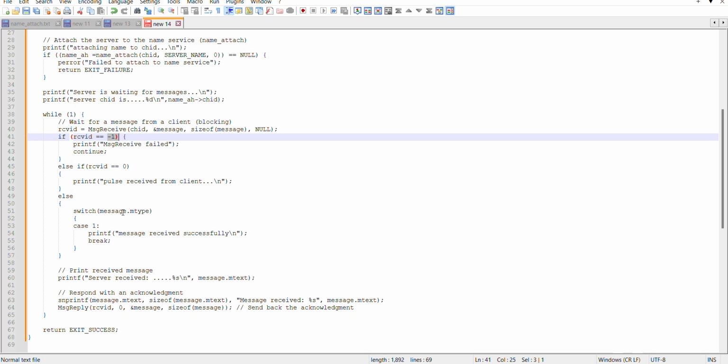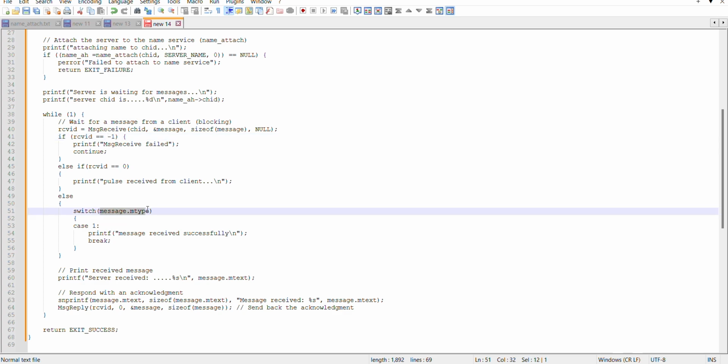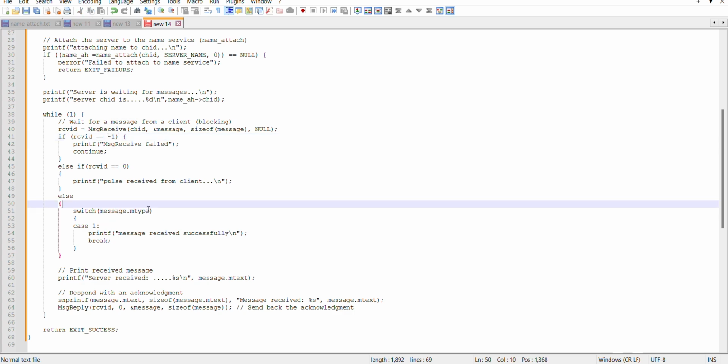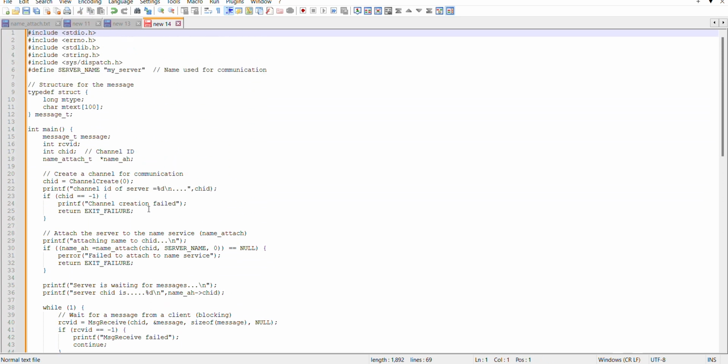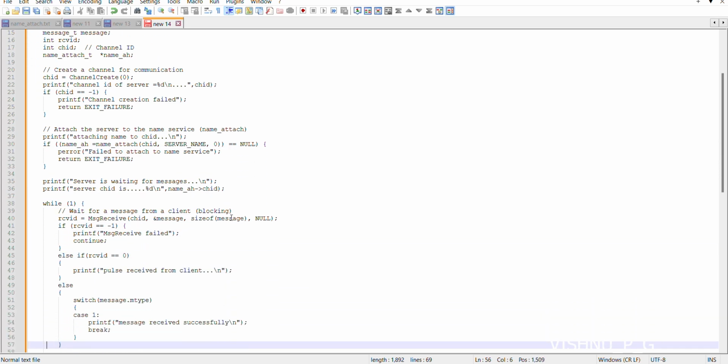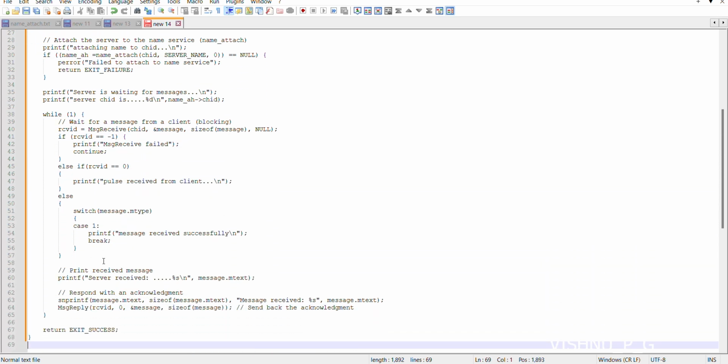Then we need to check the message type. We can create different types; for that, we should create one more variable inside that structure. Then we are printing that message and replying to the message. That is the server side.